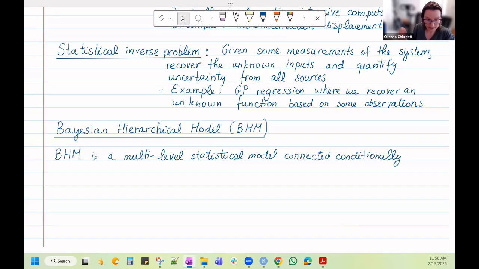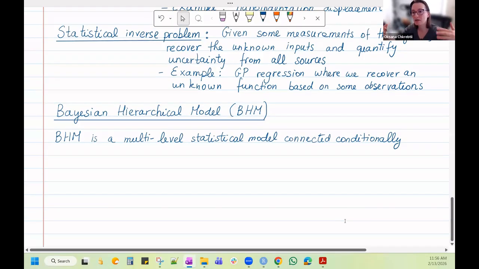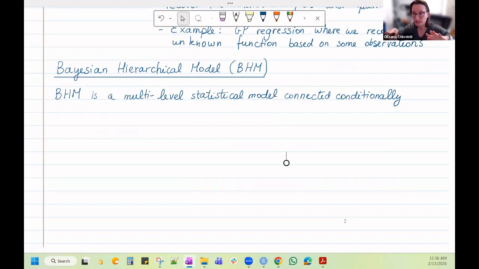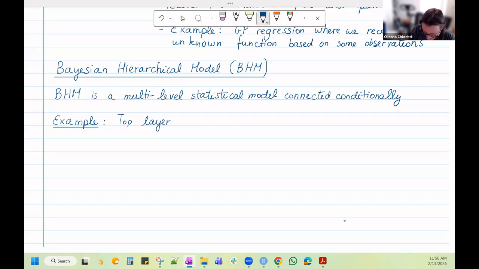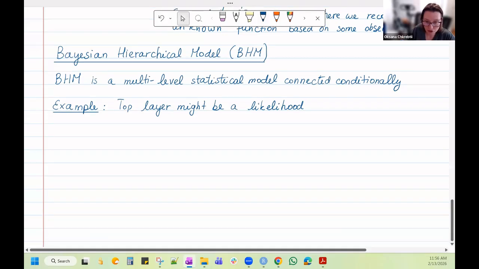All right, so here is an example with 3 layers. But you can think of the likelihood being based on some intermediate layer of uncertainty and then another layer further down, which could be the prior. So here is an example. And the example is the top layer might be a likelihood.